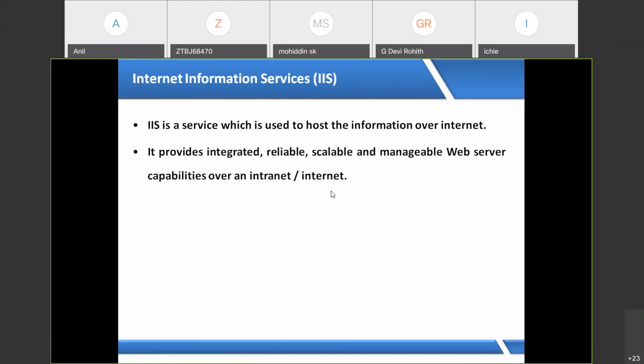Now coming to the next point, IIS provides an integrated, reliable, scalable, manageable web server over the internet as well as over the intranet, meaning within our LAN or within our WAN, we can do both. Same as Apache. It's a very reliable service which can be integrated with our domain as well as with the internet. And as per our requirement, we can modify it. That's why it's called scalable and manageable.